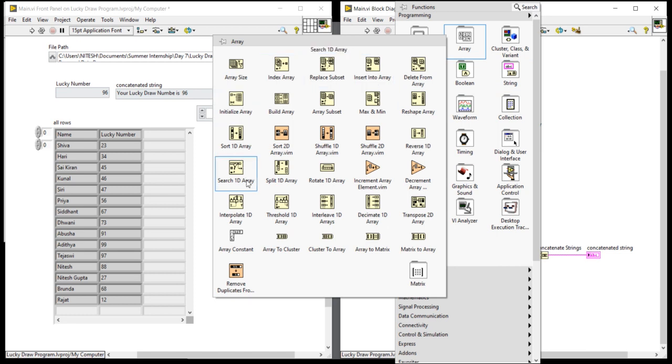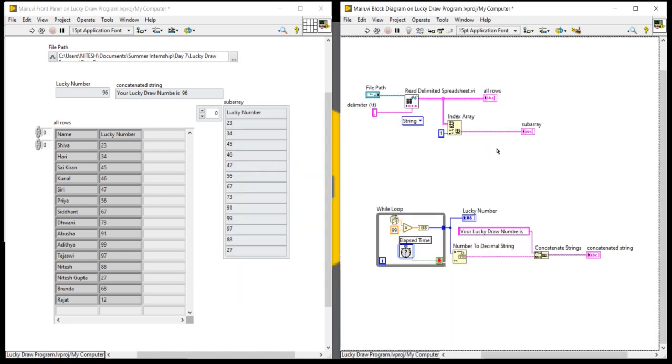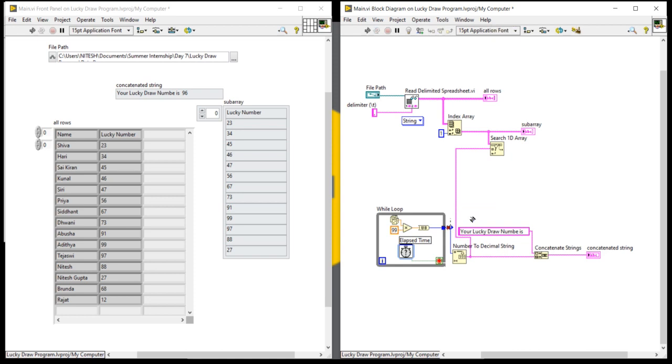Search 1D Array functions. Here I am taking the Search 1D Array function. I have taken this function from the array, and the element will be this one. Now it will generate the index element.